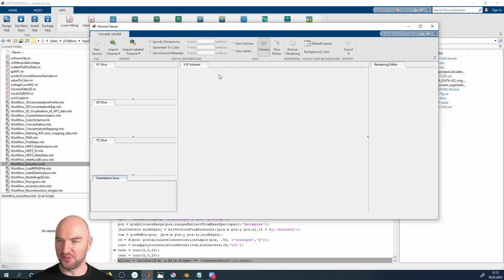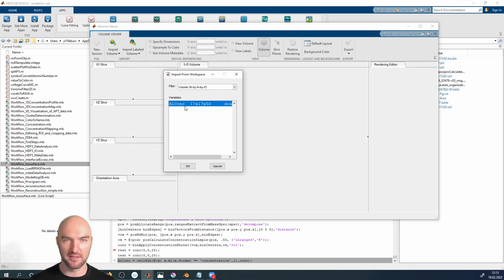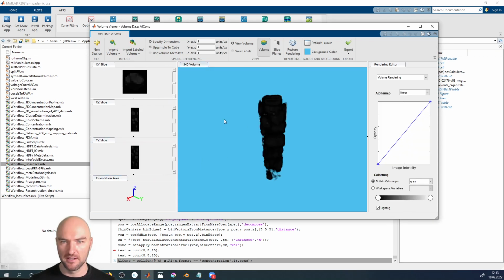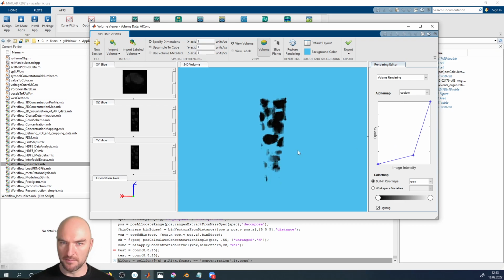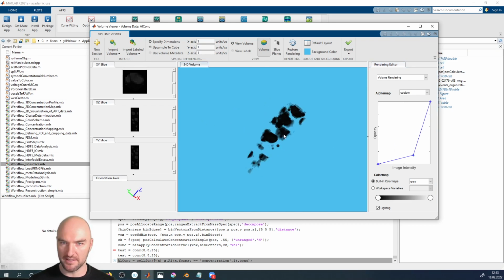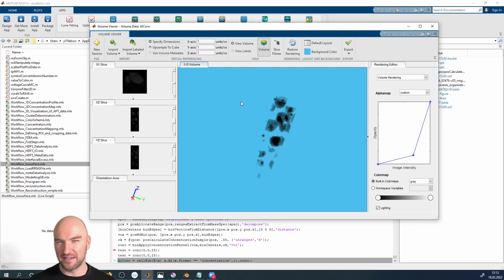I have to find out what the other volume viewer thingy actually does. That would be pretty interesting. Import volume from workspace, and the one we want to import is aluminium concentration, because this is a 3D volume, and you can see the distribution. We can adjust the filter a little bit, and you can see where your precipitates are. But maybe 5 nanometers was a little bit coarse. Maybe we want to have it a little bit finer.